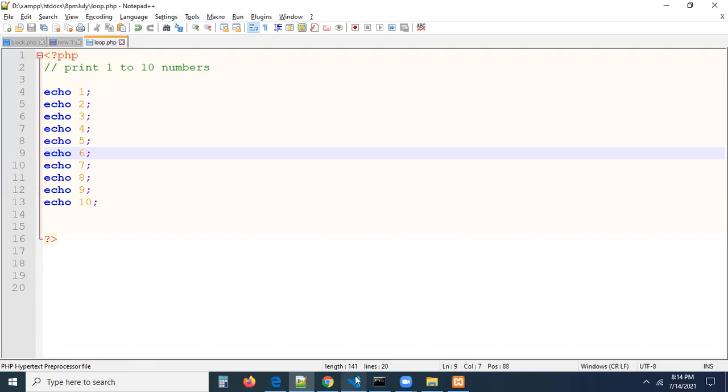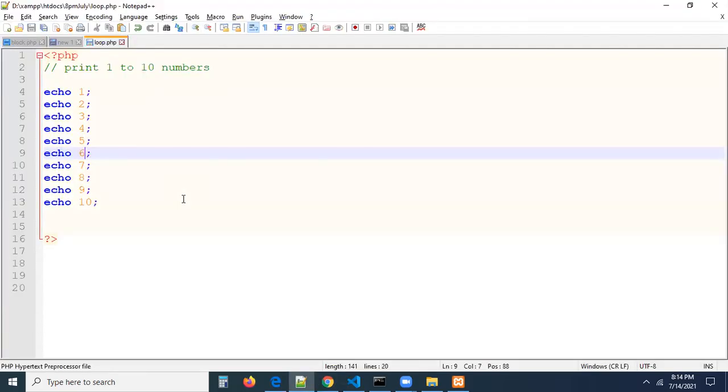Now you can check this. Go and refresh the page. This is the file loop.php, so let us execute loop.php. You can see I'm able to see 1 to 10 numbers on the screen. Okay, very good. I asked you to print 1 to 10 numbers, but there is a condition: you cannot use a looping statement. This is the only way I have.